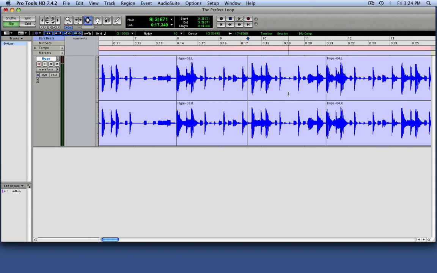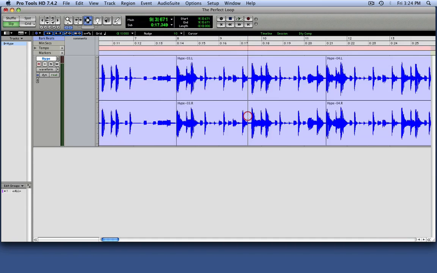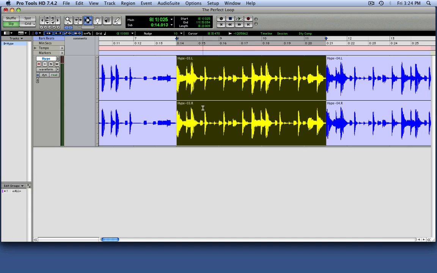You don't have to destructively cut this, by the way, because everything you do, of course, is not being taken away from the original piece of audio. The original piece of audio stays the same. But even if you don't want to cut this, you don't have to. And I'll show you how you do that. I'm going to undo this.